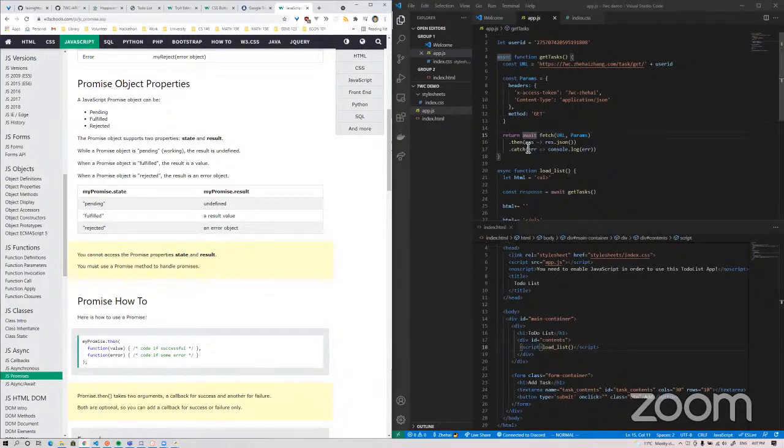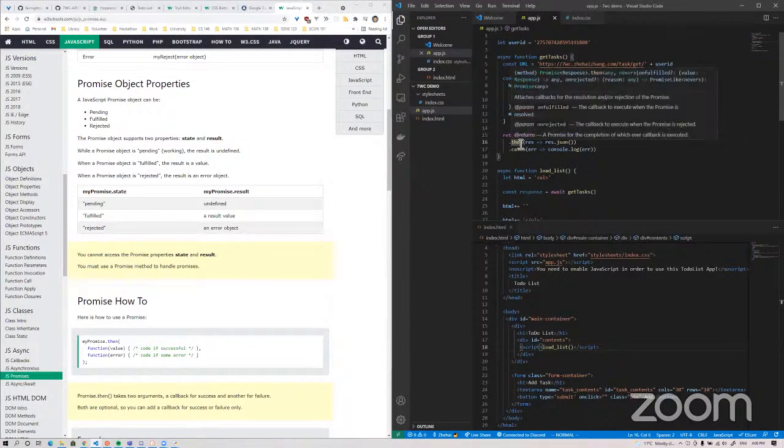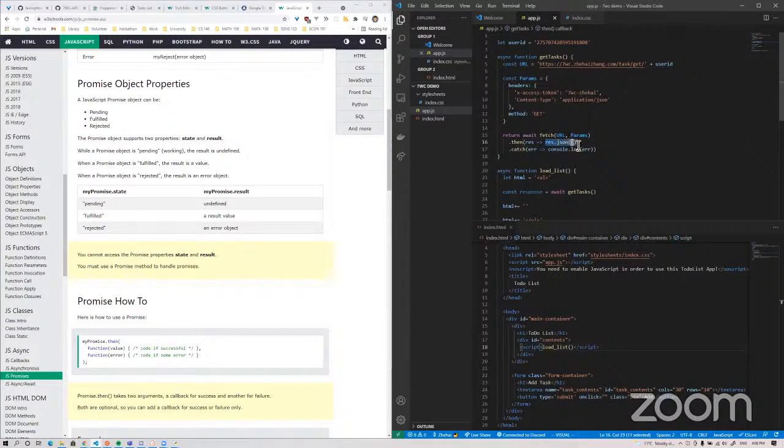So for example, the .then would be if it's fulfilled. So if it is good, if fulfilled, what happens is I'll return the result.json. The .catch is if this errors. So if this request is rejected, then I'm just going to print out the error because I want to see what went wrong. Does that make a little bit more sense?